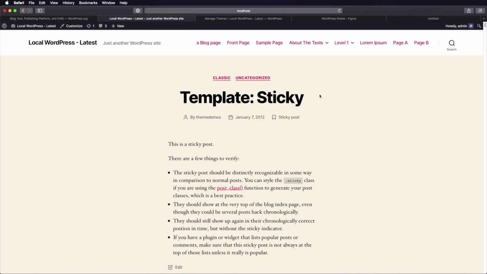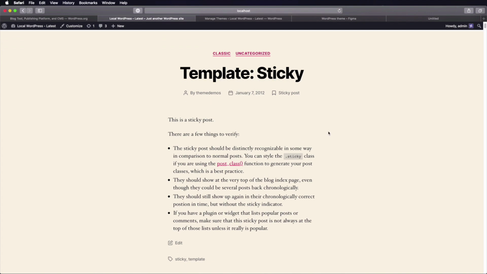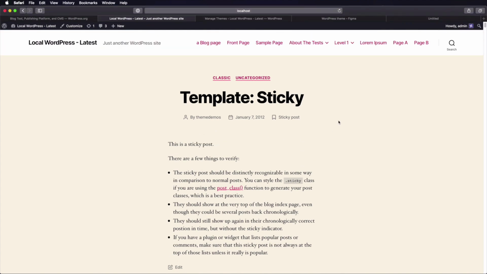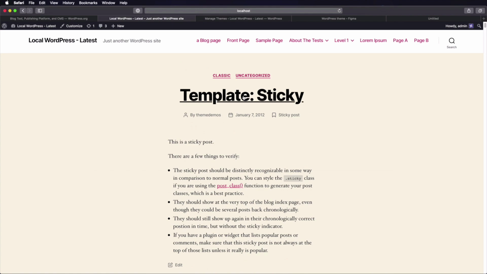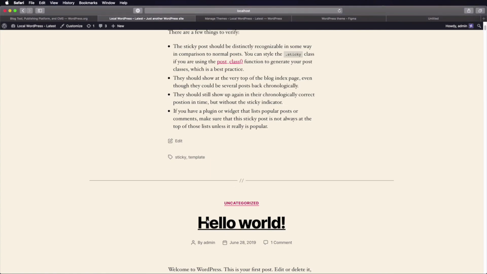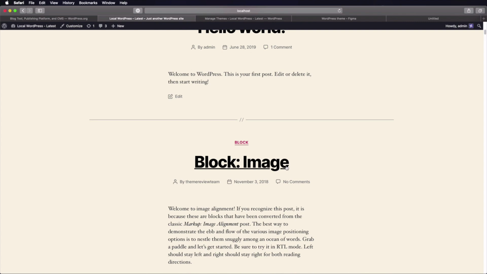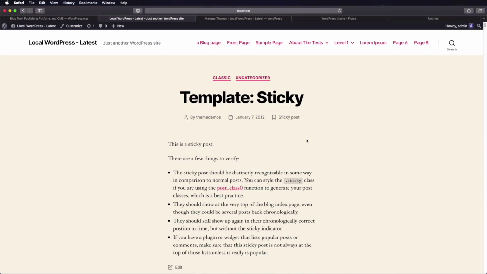Okay, and every WordPress website has an index page which displays a list of posts, right? WordPress is kind of centered around these pieces of content called posts. So the index page, which is often the home page, displays a list of posts. Template sticky is one post, hello world is another post, this one, and so on and so forth.